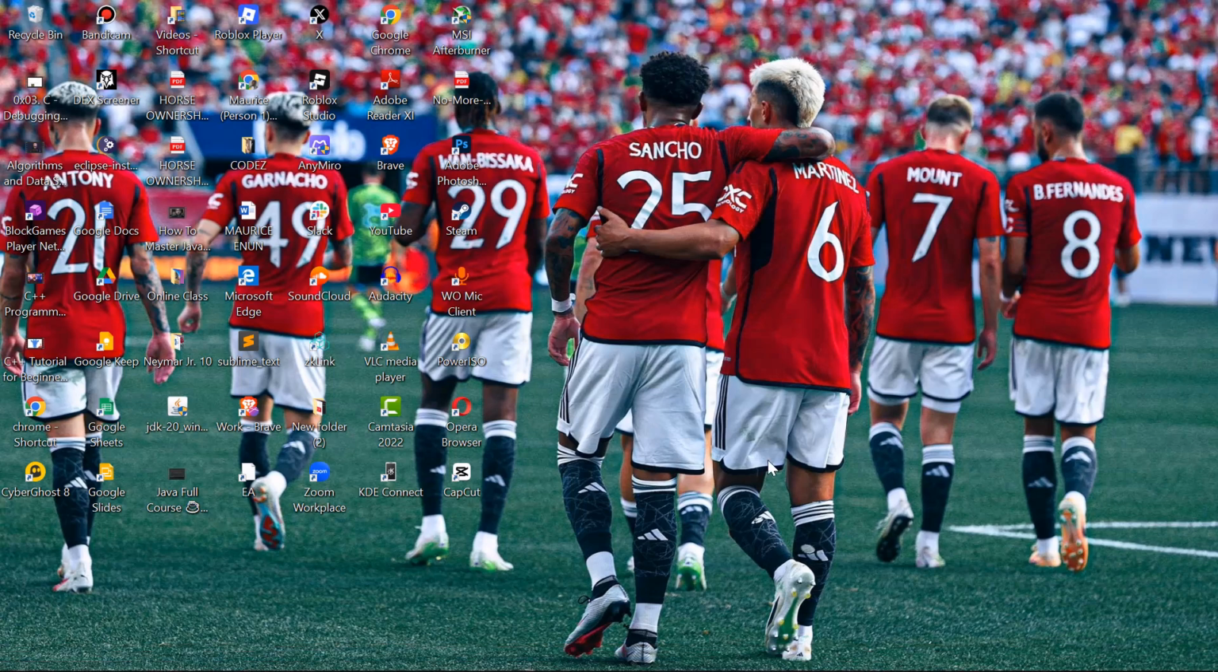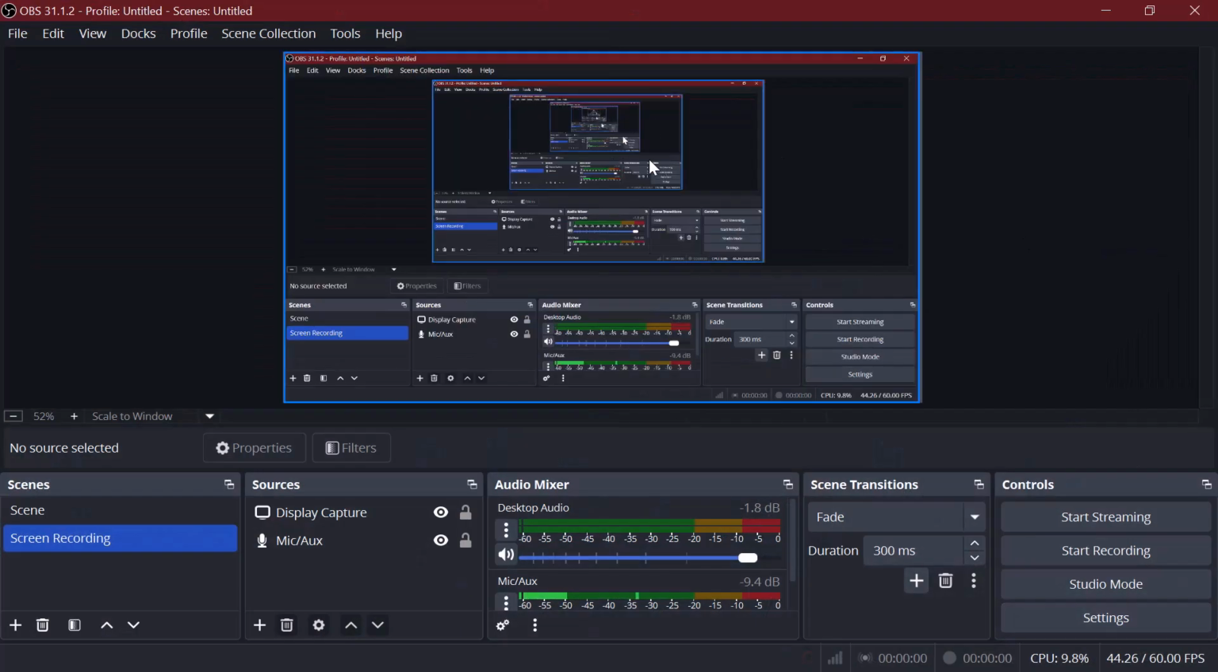Alright guys, so seeing as I already have my OBS Studios installed, I can't really show you the setup process for OBS on your computer, but it's a simple guide. All you need to do is just follow the instructions. Alright, so now moving on to the OBS Studios, go ahead and open it up on your computer.